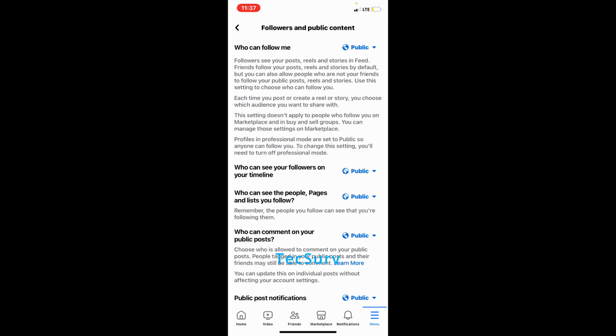Then you tap on who can follow me and ensure to set it to public if you want people to follow you. By doing this, you should be able to see who is following you on Facebook.